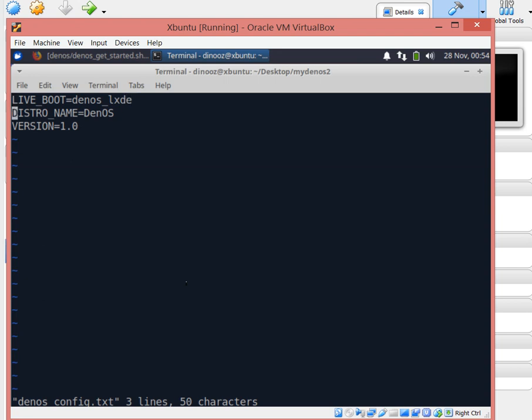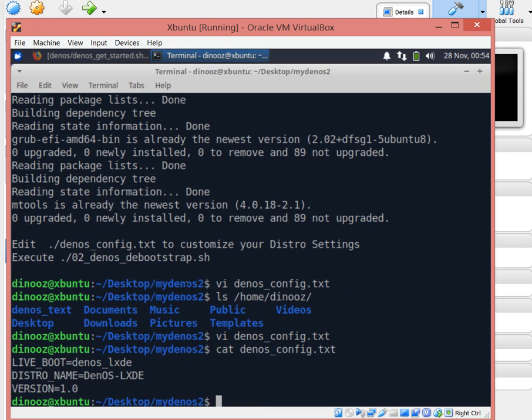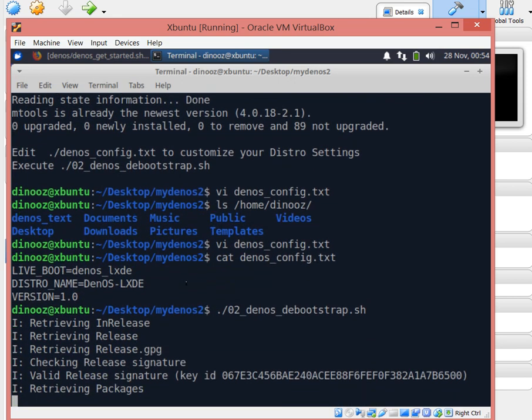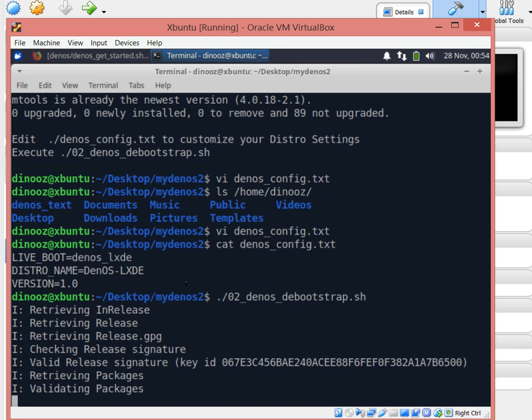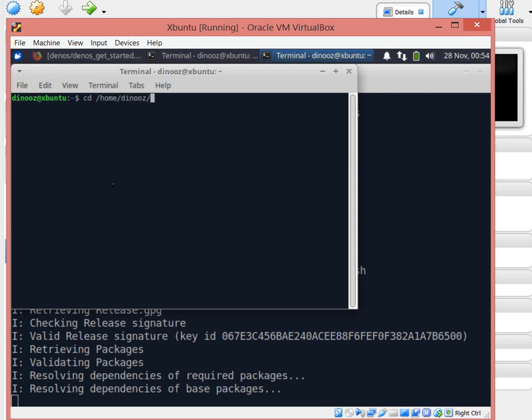Put another folder, DenOS LXDE. Nice, okay. So let's execute script number 2, retrieve the packages, create the signature, start putting all the information that is needed. If I happen to open another terminal, you can see there's a DenOS LXDE folder because it's the folder we tell them to.